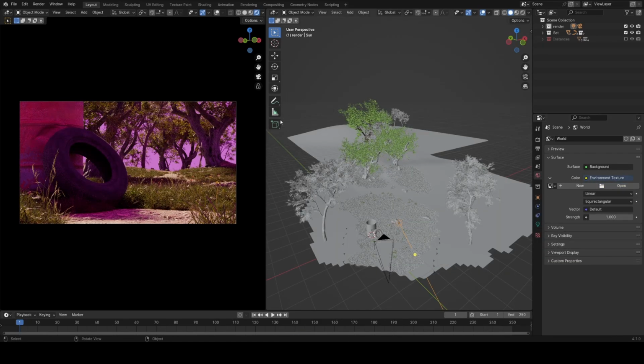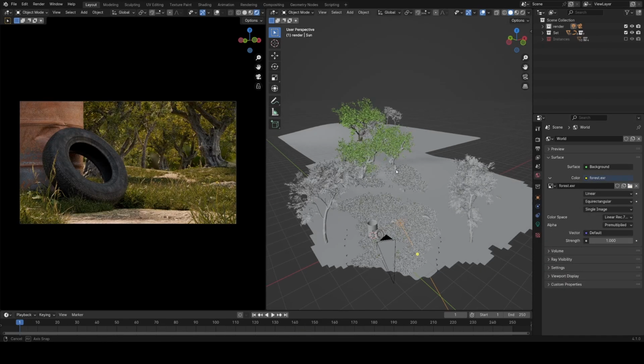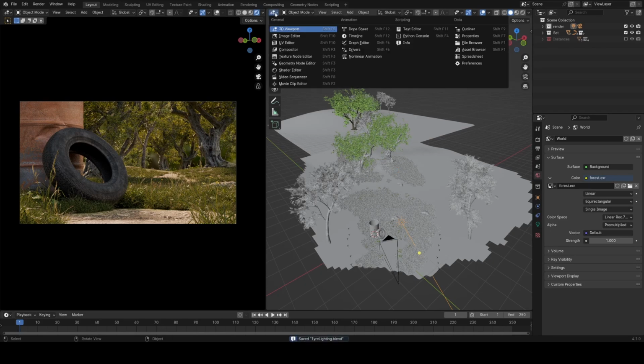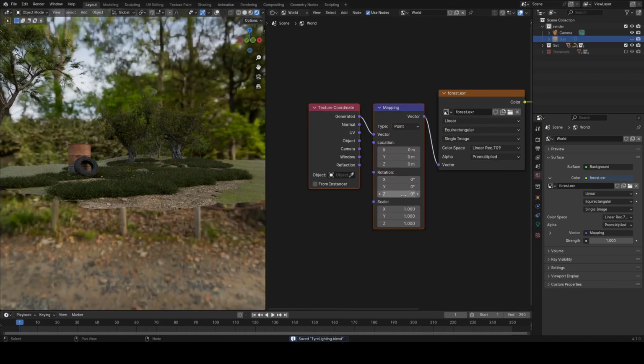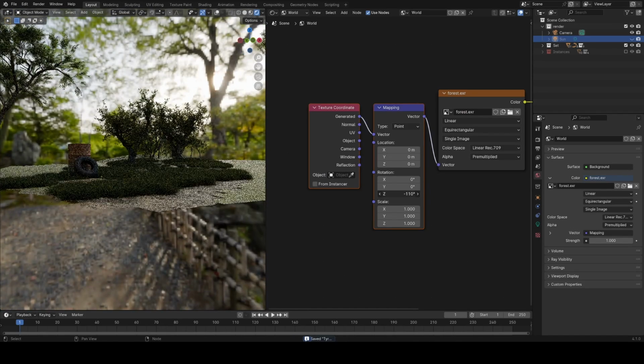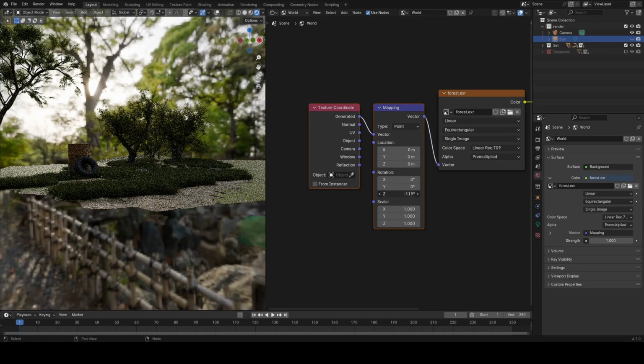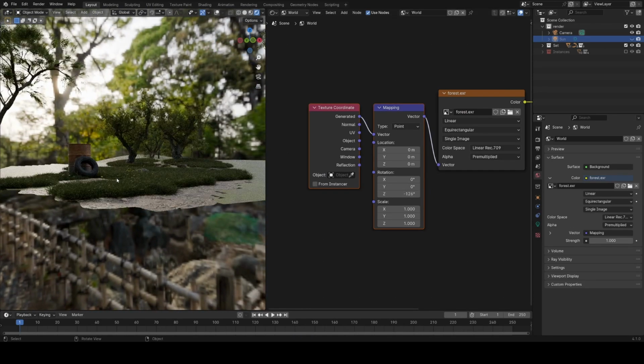Once I was pretty happy with the light direction, I decided to add in the default forest HDR, which comes with Blender. I just grabbed it from my Blender install folder and rotated it around to match the light direction a little bit and give me that nice fill light.